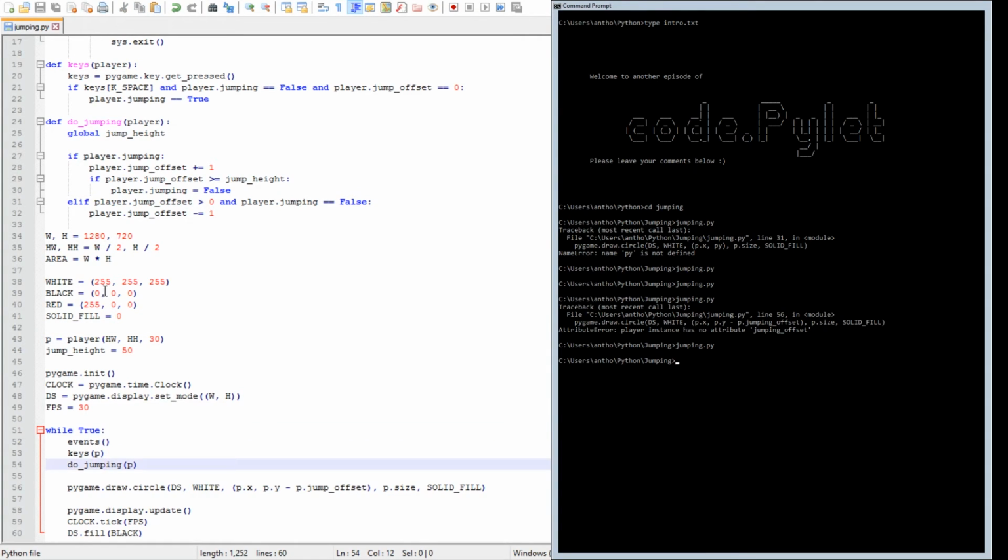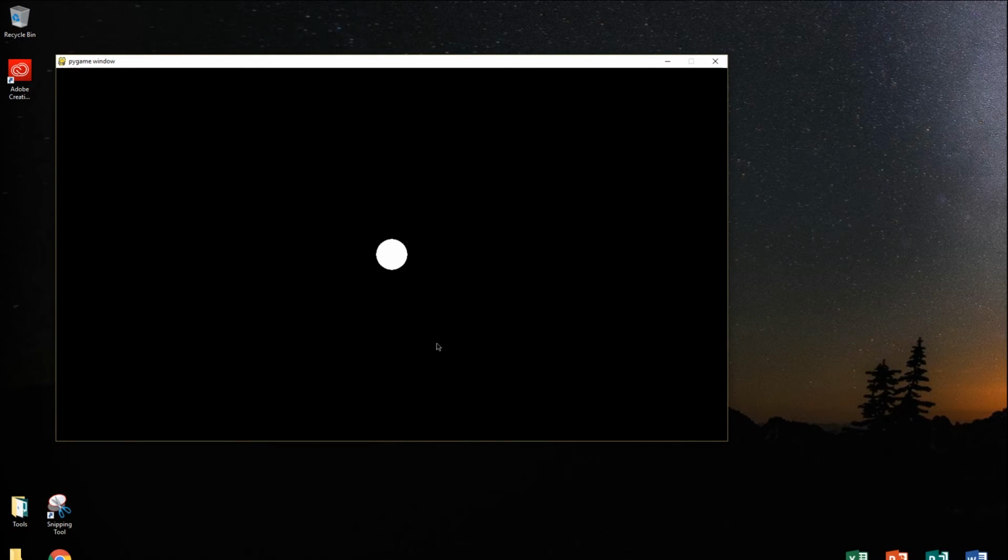Right. Okay, so we do the keys. If keys equals k space and player jumping is equal to false and player jump offset is equal to 0, that's fine. We're not doing that. We're doing the jump there. We're minusing that from there. Okay. Player jumping equals true. Not equal to true. Oh. Let's try that now. Whee! There we go, let's jump in.